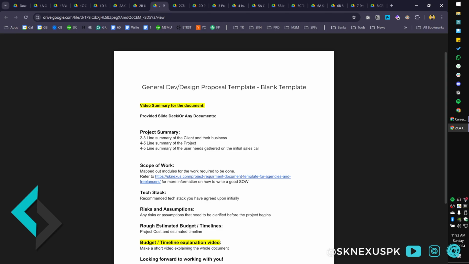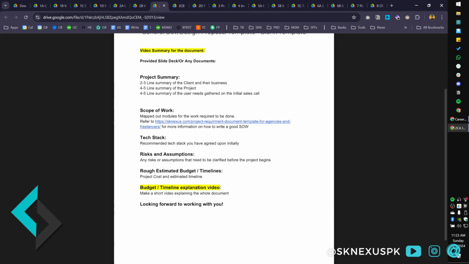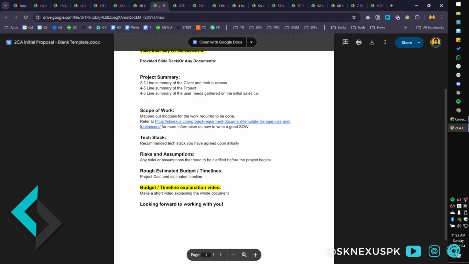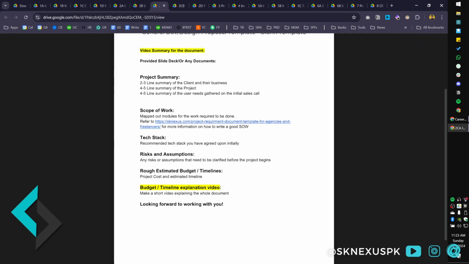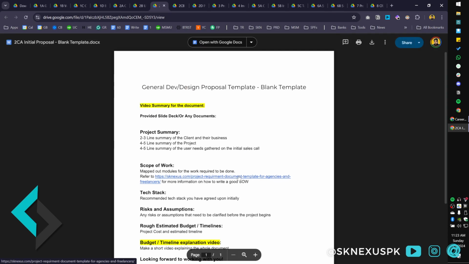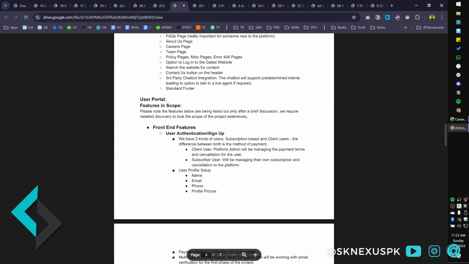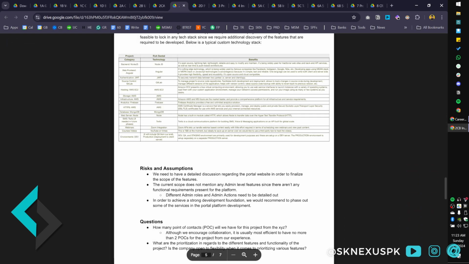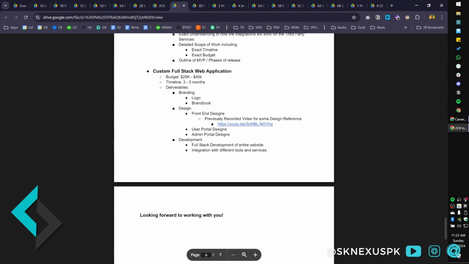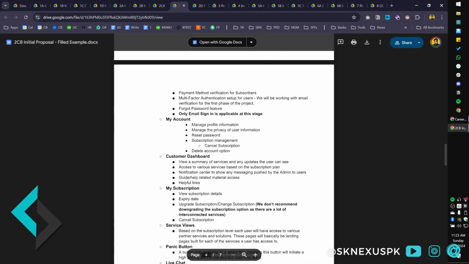This is for after you have the first call and the questionnaire is filled out. You want to send out something like, hey, this is the scope of work, this is the tech stack, these are the risks and assumptions, and a rough cost and budget. This is an easy to understand template and breakdown. And this is again a filled example if you want to see. It's taking some time to load, but yeah, you can go through this example and see how it is filled out.